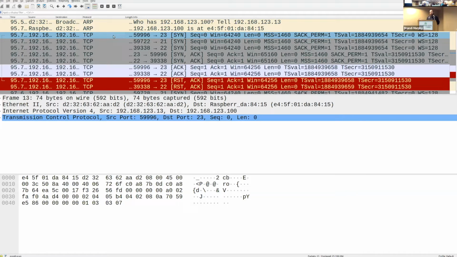That handshake starts off with what's called a SYN packet or a sync packet. This is the source sending to the destination saying, I want to make a connection with you on a particular port using TCP.